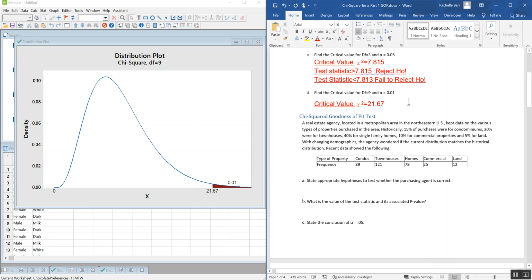So if I do my test statistic and I got something that was larger than 21.67, it would be over here on the graph, and we would reject that value. Or sorry, we wouldn't reject the value. We would reject that null hypothesis. If it was something that was smaller than 21.67, it would fall over here in the white region of the distribution, and then we would fail to reject that.